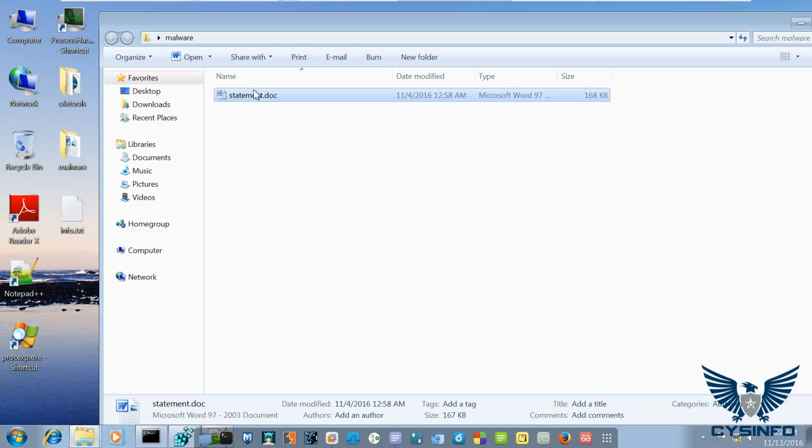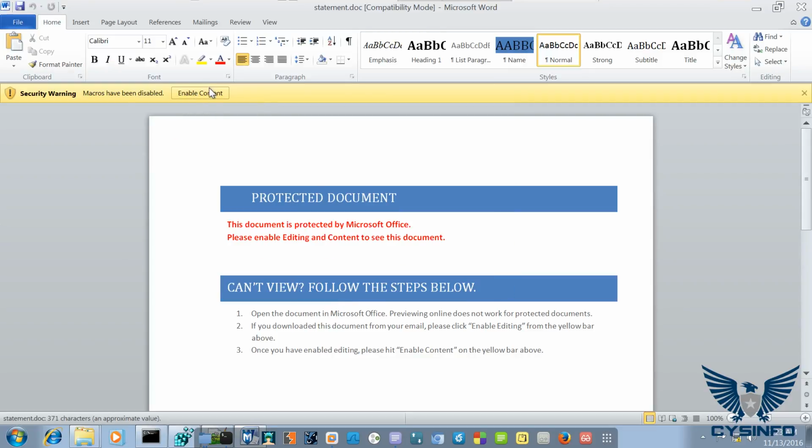So this is the document that I'm going to debug. Let me open this document, and you see that there is a macro present in this document, and it is prompting me to click on enable content. Okay, so let's bring up the Visual Basic editor and see the macro code.